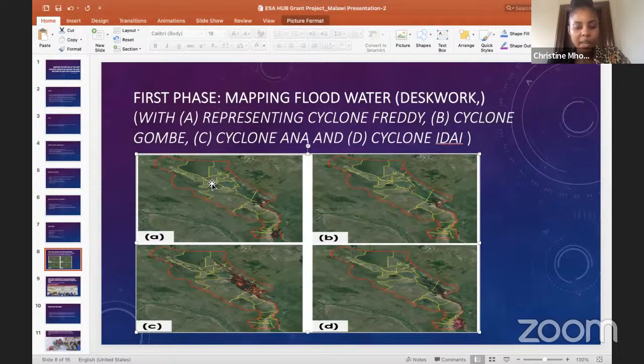So the first one on A here, that's the cyclone, the first one is the last one actually. The first one is Cyclone Freddy, which is the recent one, then B is actually Cyclone Gombe, not the previous one. And then C is Cyclone Ana, which is the previous one. And then we have D, Cyclone Idai.